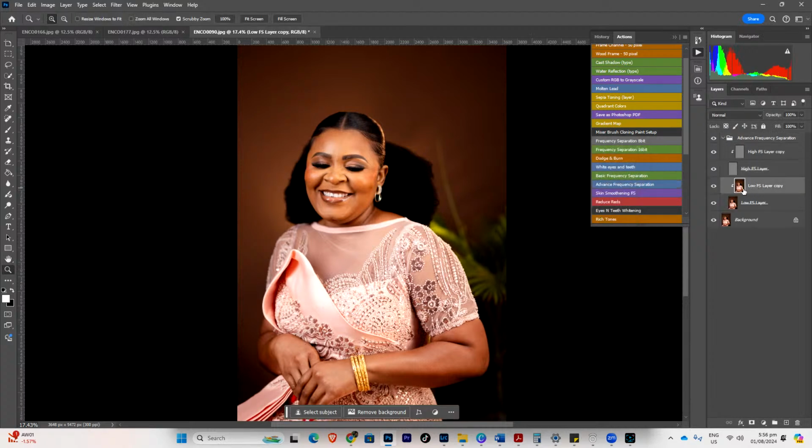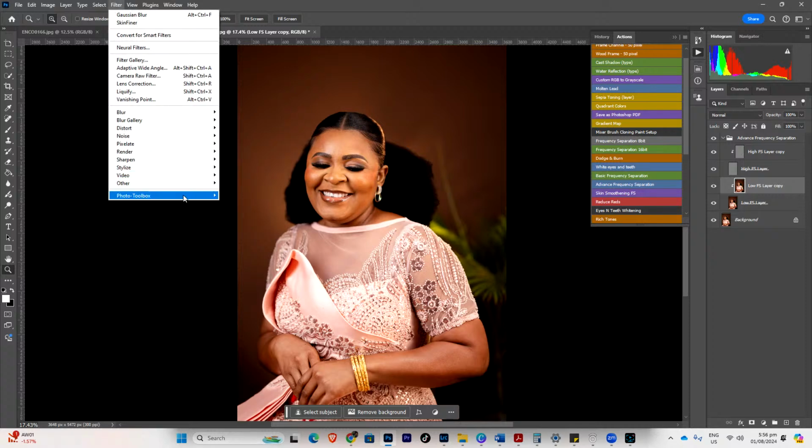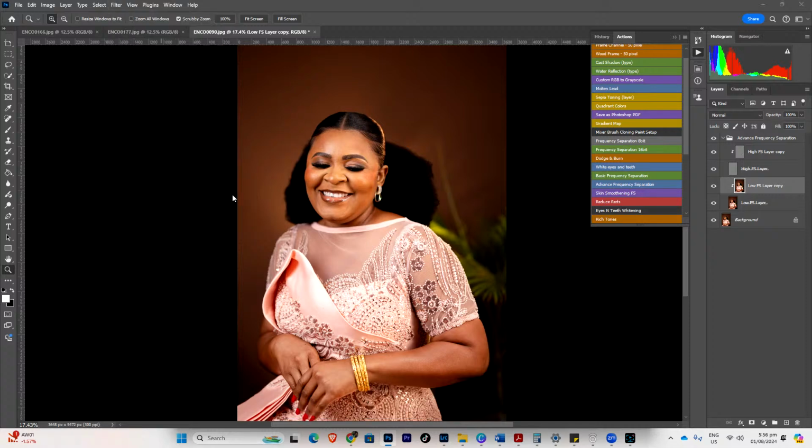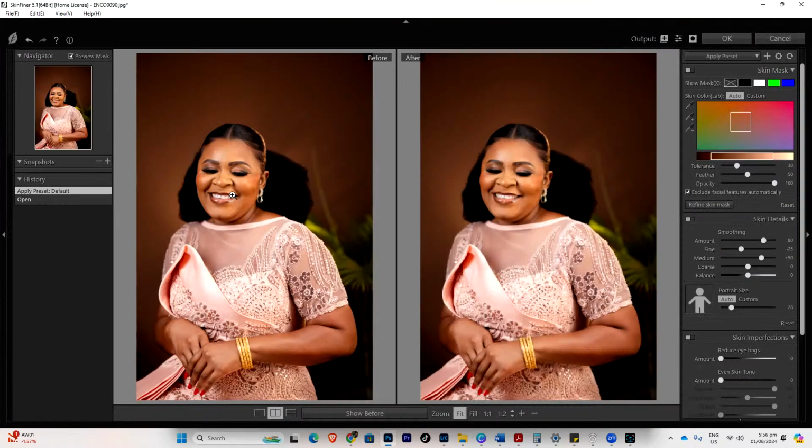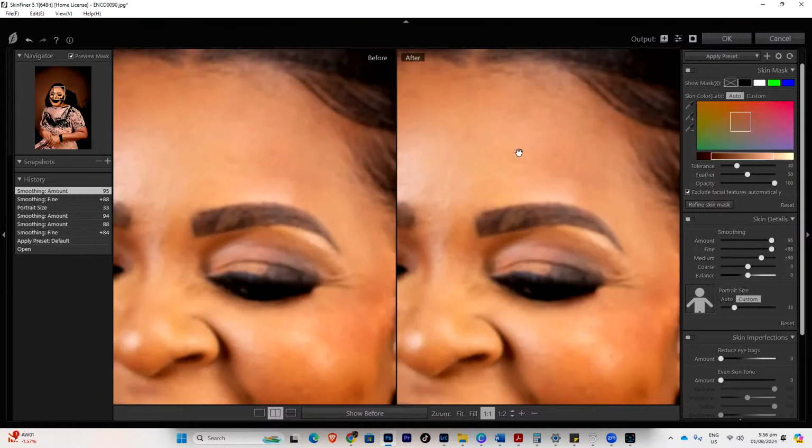Don't stress yourself too much. I have a lot of pictures I'm working on every day, so I have to find a way to do it faster. So I apply the skin finer. Amount is 95, fine is 88.